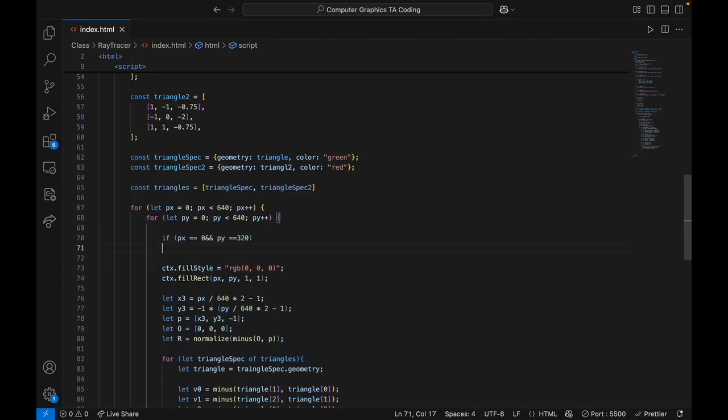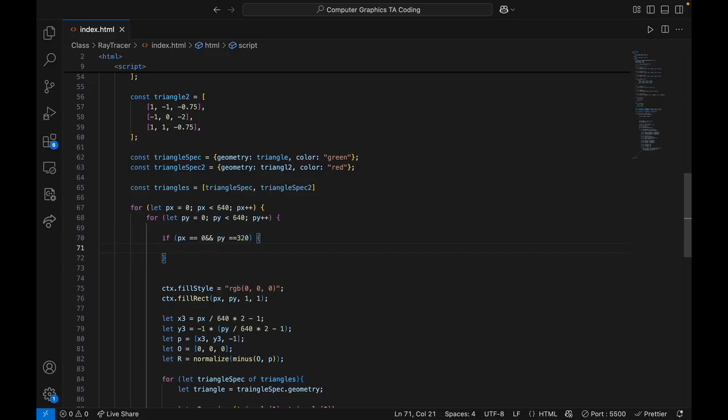Oh, why did it do that? All right. So in here it's for debugging, and we're gonna set a log message to the console to confirm this specific pixel is being processed. That's what this is for. So we're gonna do console.log. We're just gonna type debug.